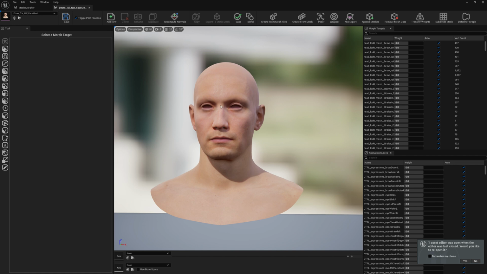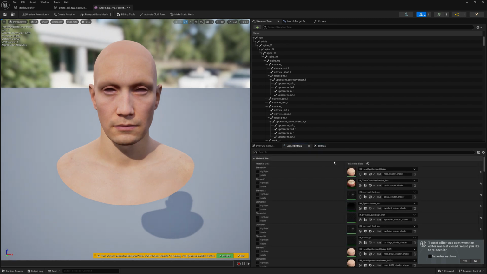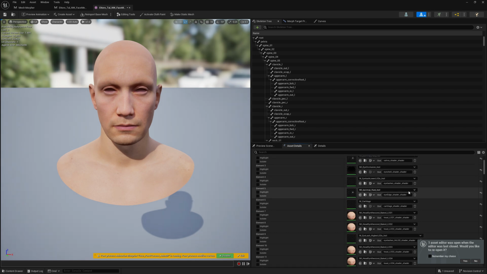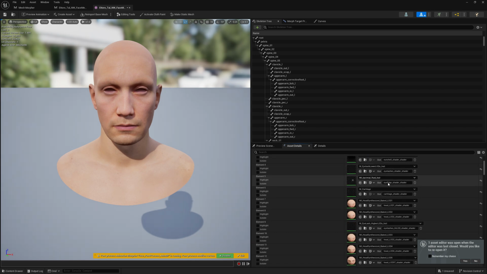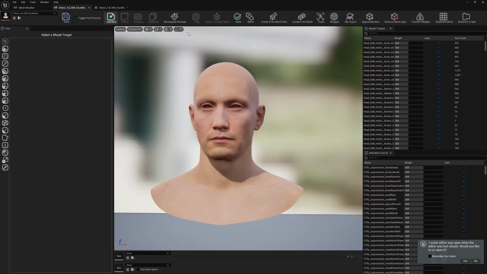Now our skeletal mesh has no eyes, and if we open this skeletal mesh in Persona, we will see that it has no eyes here either, right? If we go to asset details, we will see that the eyes materials are gone from our mesh and the entire mesh data is gone, right?